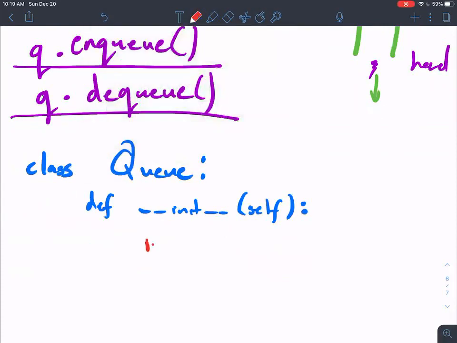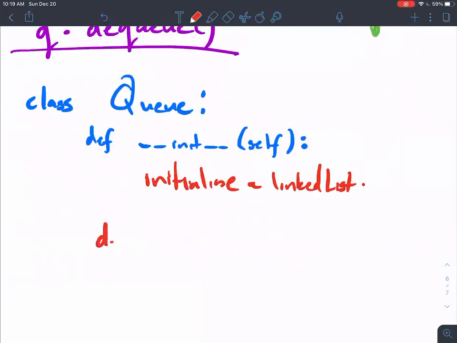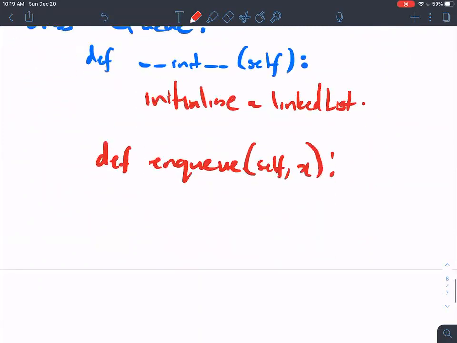I'll provide you guys the part. Initialize a linked list. Okay. So now how you can initialize a linked list, maybe if it's a double linked list, you then know that the operations which you might have are NQ, you're NQing, okay, and then also DQ.